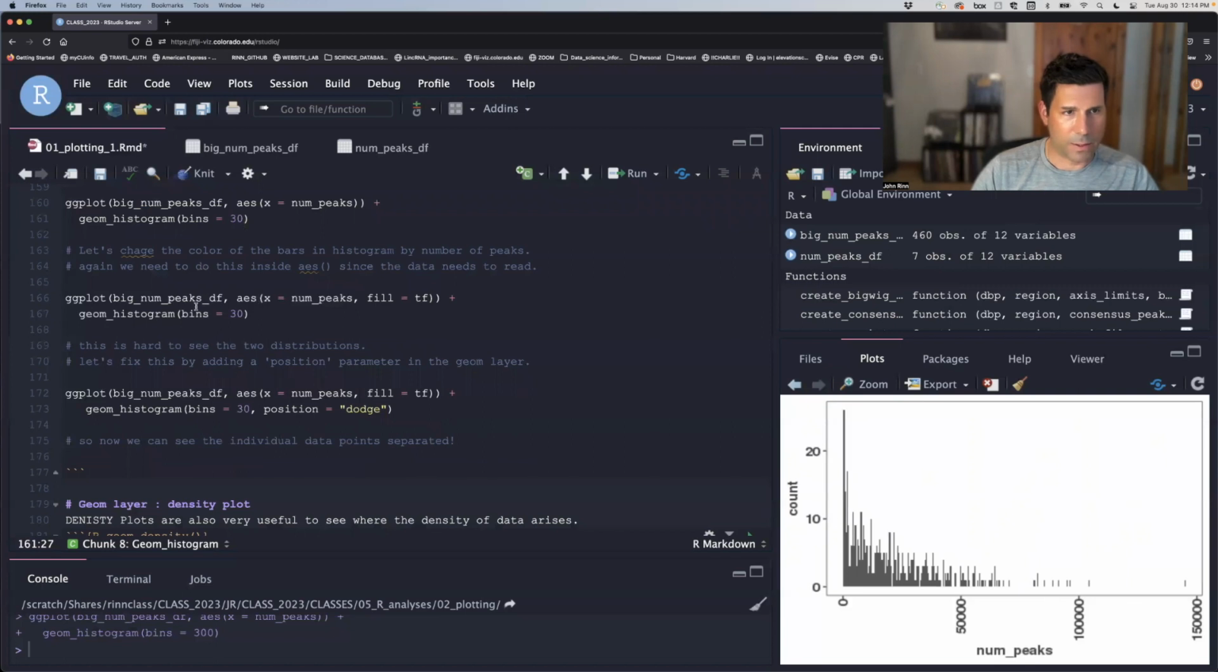And we can still do histograms with filling by colors. And so this is the same aesthetics, x equals number of peaks, but we're adding a comma to put another parameter in here, which is fill equals the TF. So we're going to say whether it's yes, no, or NA, and plot the exact same thing in the big nums peak DF.